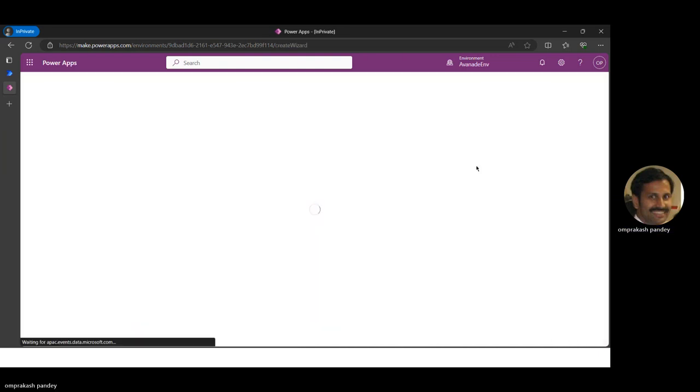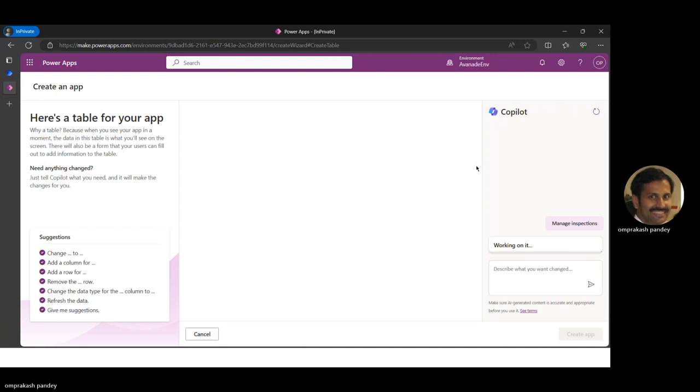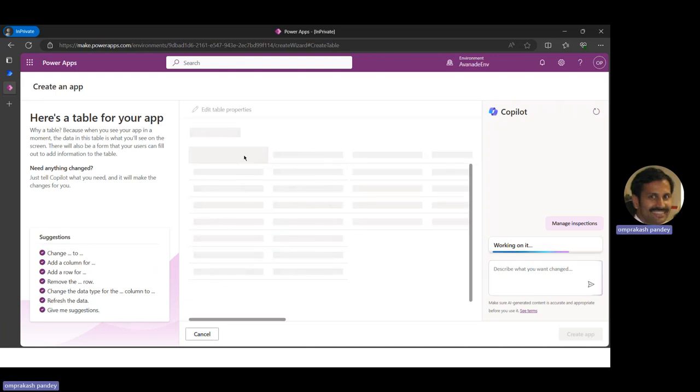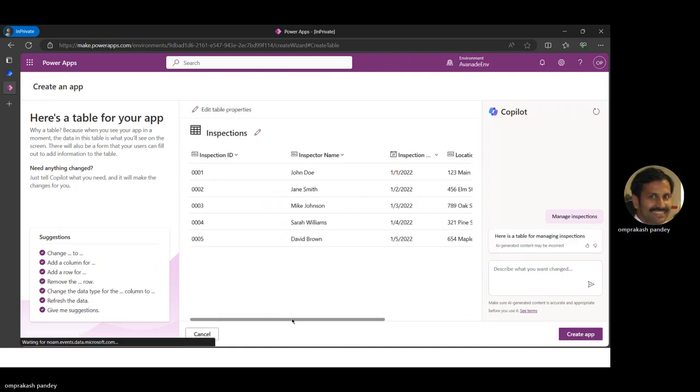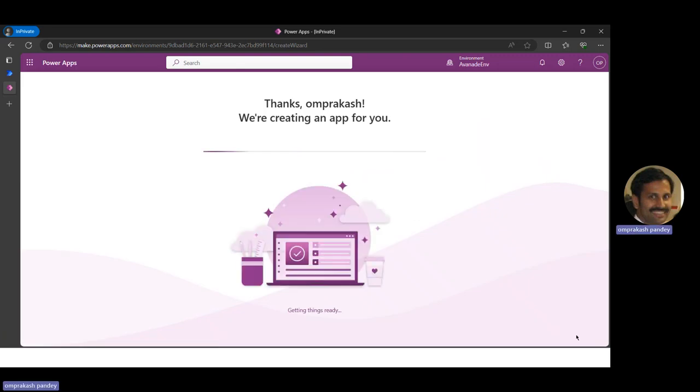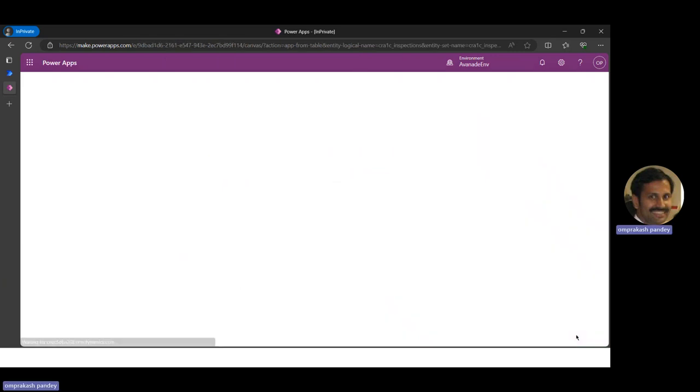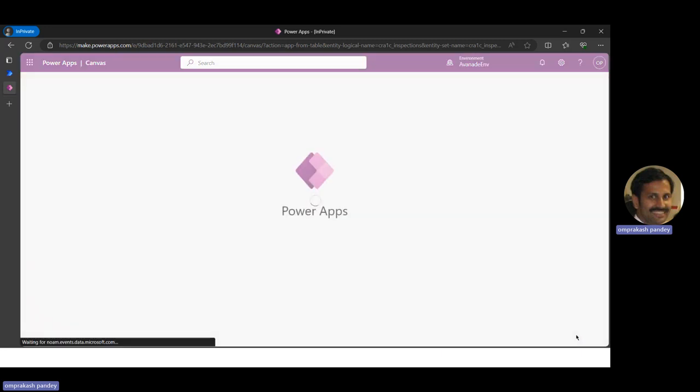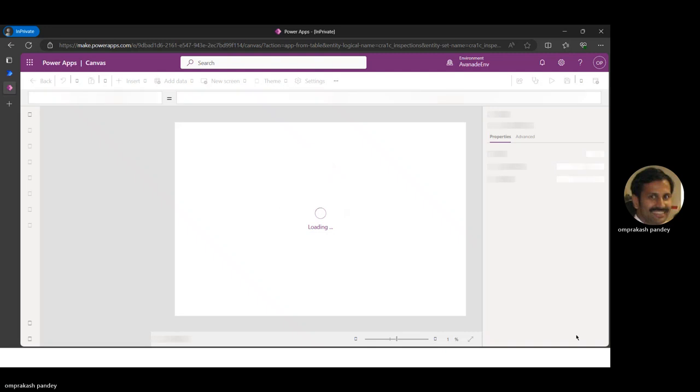Right, so based on the natural language details that we have mentioned over here, it will automatically create a sample table for us. Now, it again does not promise that everything will be as per your business, so you can go and make changes here. Right? Let's go ahead. Let's create this app. So while creating the app, if you want to make any changes, we can do that. So you want a Canvas app, you want a model driven app, we can mention that over here.